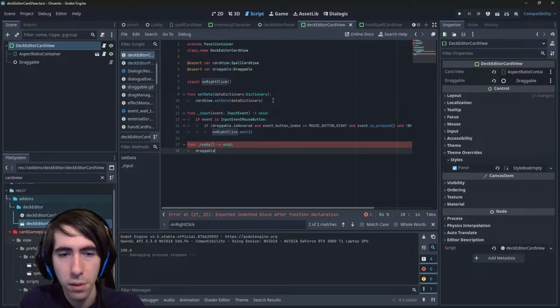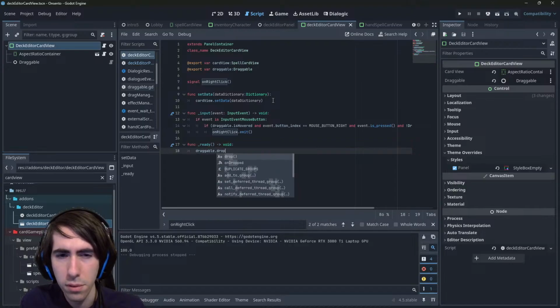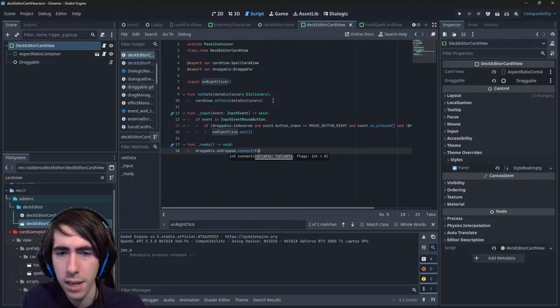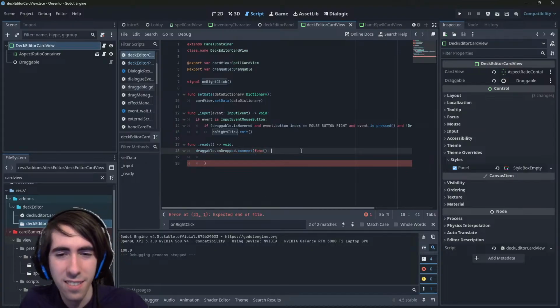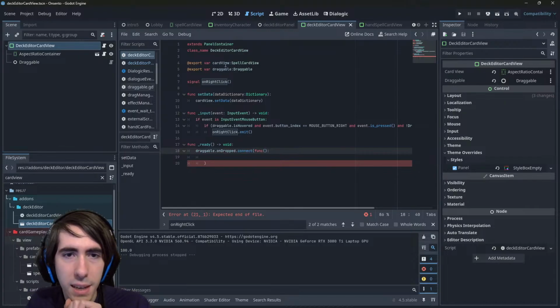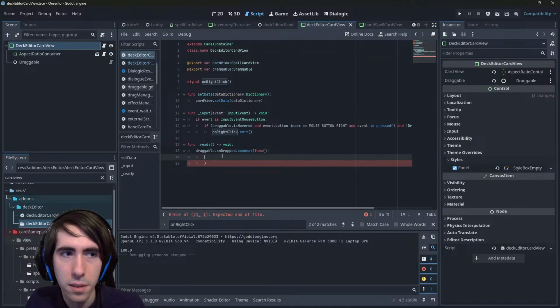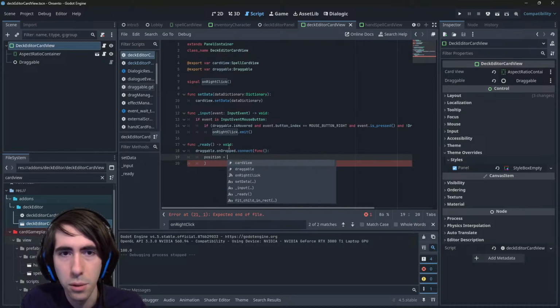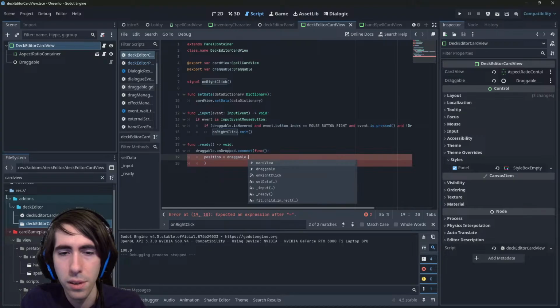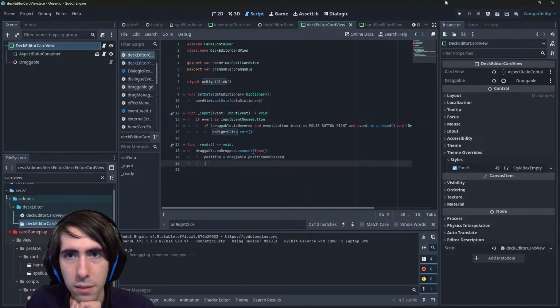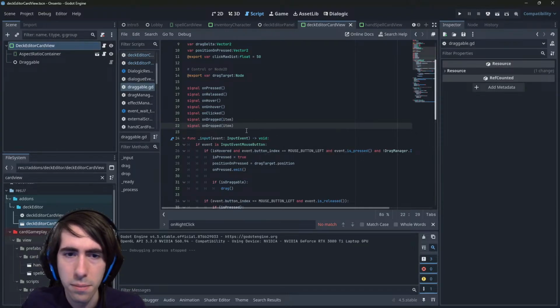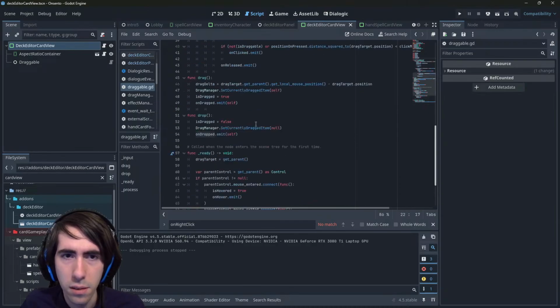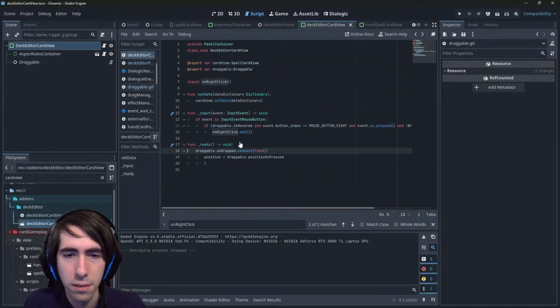Card, draggable dot drop. Undrop, I connect. I can have a lambda from time to time, that's fine. And I'm just gonna do this maybe, like position equal draggable dot position pressed. Maybe something like this. Item. Wait, there's the item. Wait, is that really useful? No, it's not. That's fine.